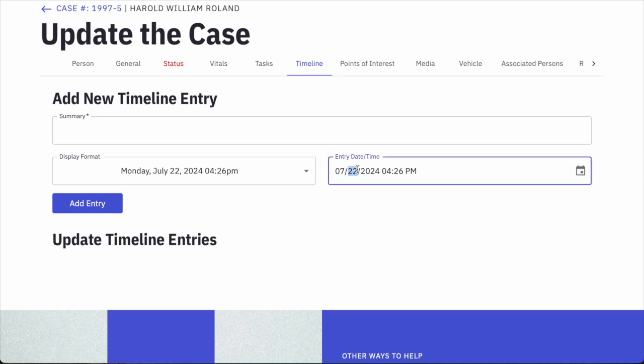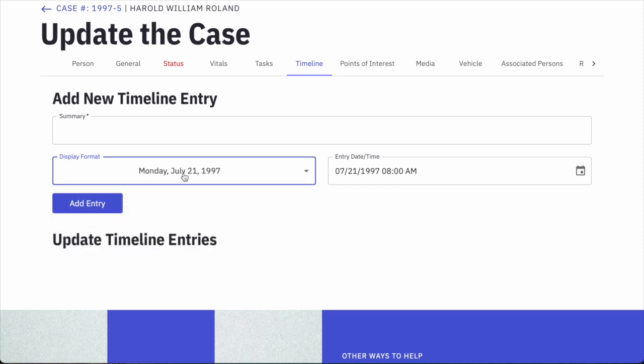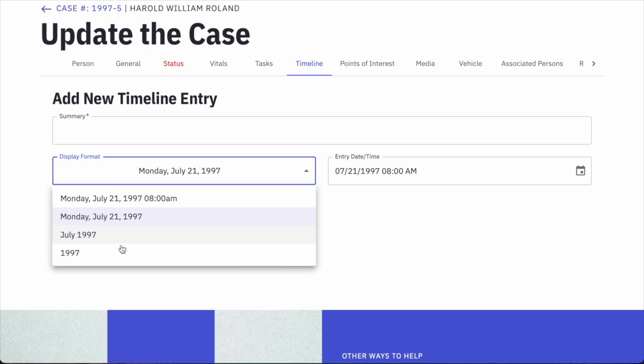Well, we're going to start with the day that Mr. Rowland was last seen. He told a witness he was going to go on a fishing trip on July 21st of 1997. I don't know what time he left, so I usually just default and put 8 in the morning. But when we list this date and time, we now have the option to choose the display format. If it's an incident that happened at a specific time, I'm going to want to select that time on there. But if it's an incident that just happened that day at an unknown time, I'll select that option. Likewise, I could choose just a month or a year if we don't have that level of detail.